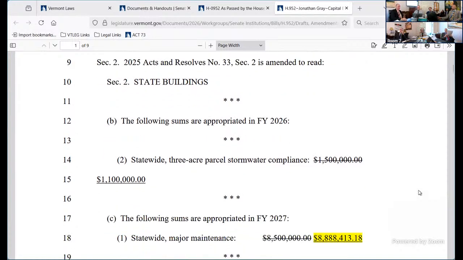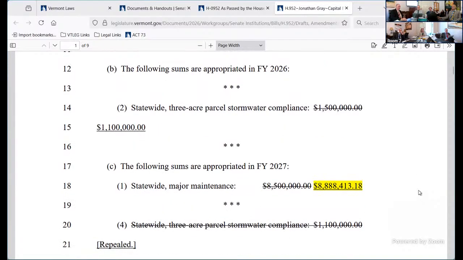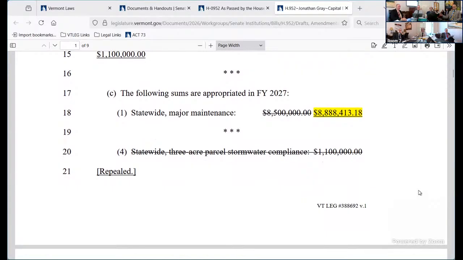So section 2, this is amending the underlying Act 33, section 2, this is your BGS section of the bill. What you first see in FY27 is a reduction in the major maintenance line of $125,000. So major maintenance has been reduced by 125 bonded dollars in FY27. So what this does is it frees up that 125K for additional bonding in different line items throughout the bonded sections of the bill.